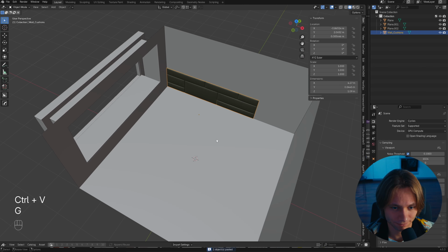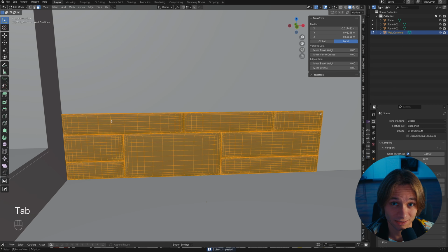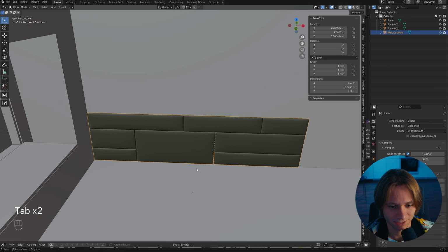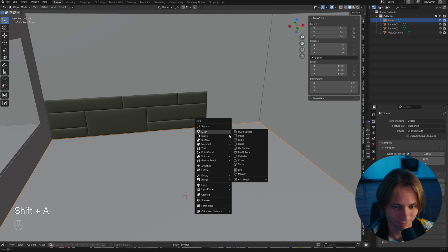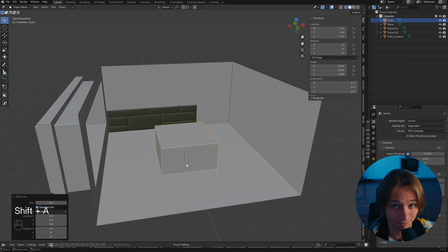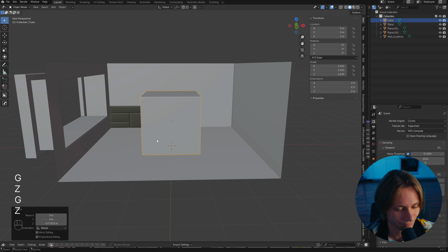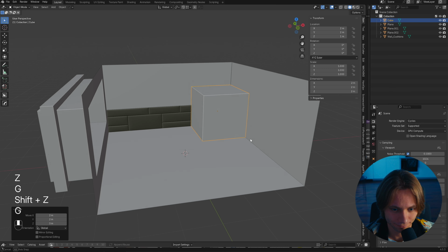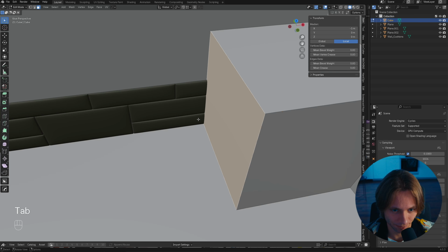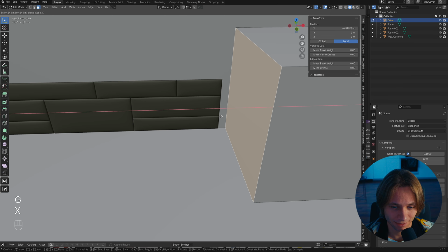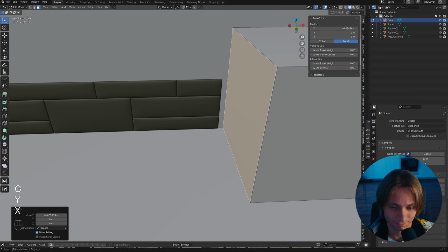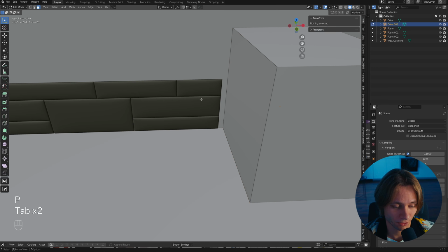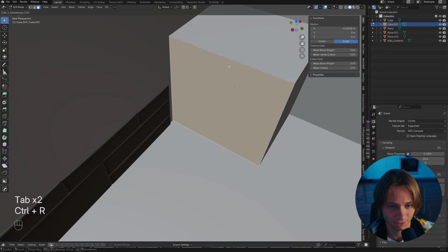I prepared some panels. Actually, yeah, these are just extruded planes with a sub-D modifier. Let's add a cube. Let's make a cabinet. Snap it to a vert. And let's move this face a bit. Let's duplicate a face and Ctrl P for separate selection.